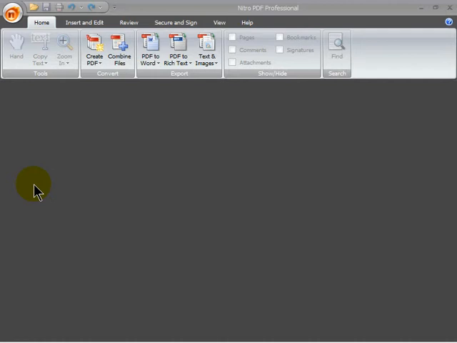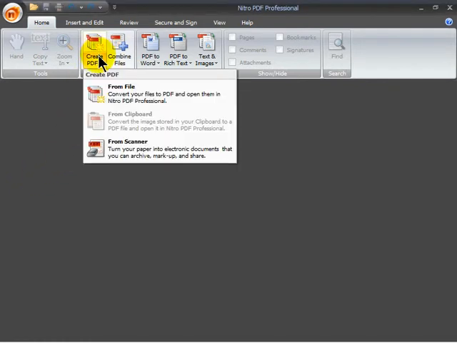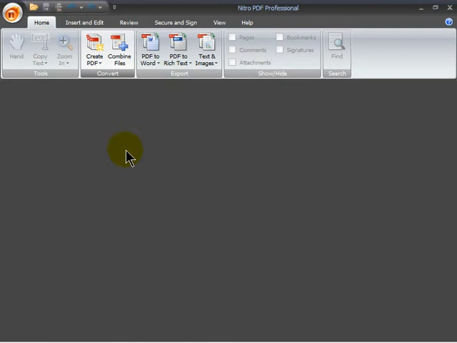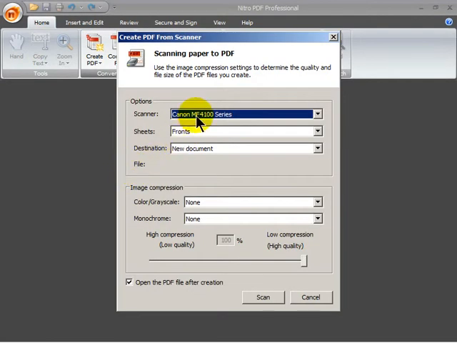Okay, here we go. So we have our software open, so we're going to create the PDF from the scanner, as you can see there. Once we click on that, it's going to look for the scanner and find it. And we just want to make sure that we are going to scan it in high quality.